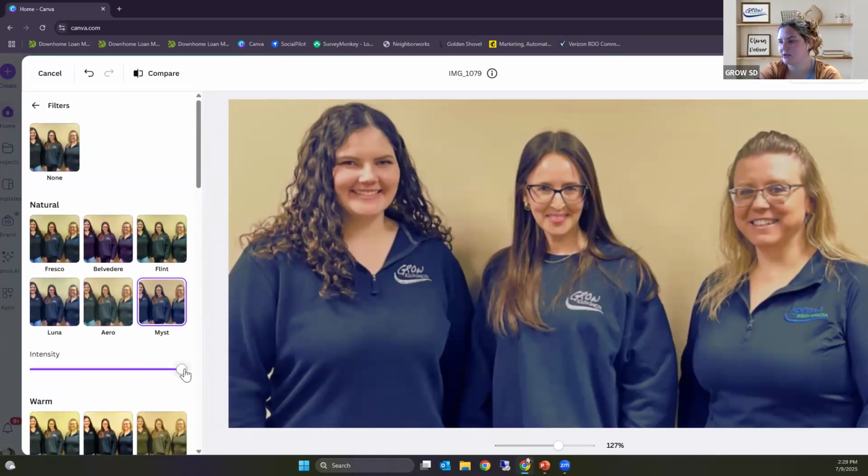And then here you also get the choice of the intensity as well. So that'll bring it back to more of what your original photo looked like. And then you can obviously drag to make it more intense.